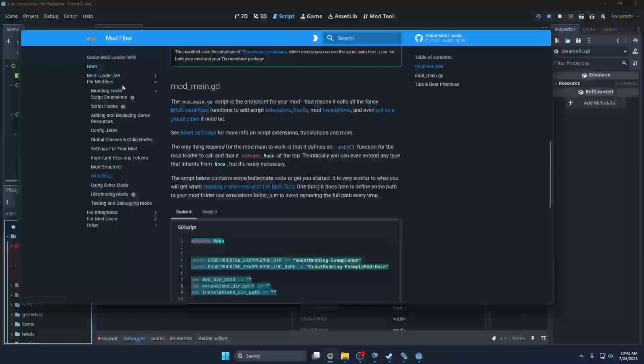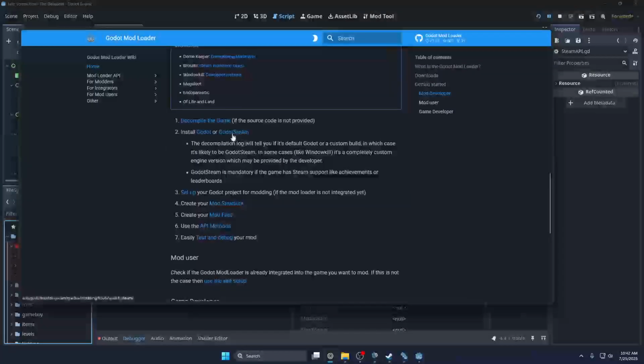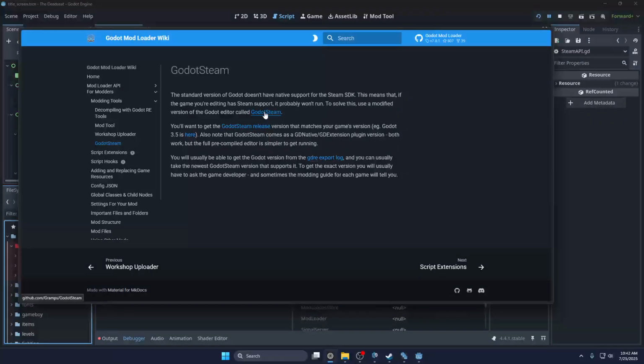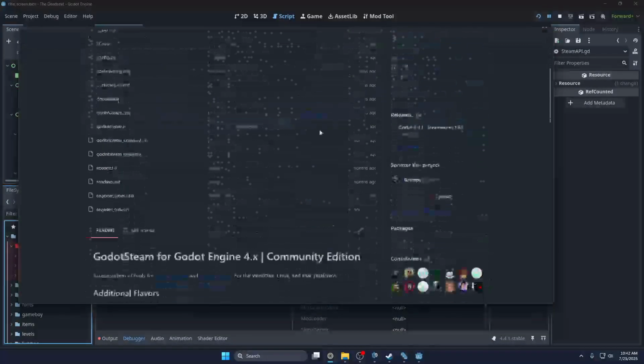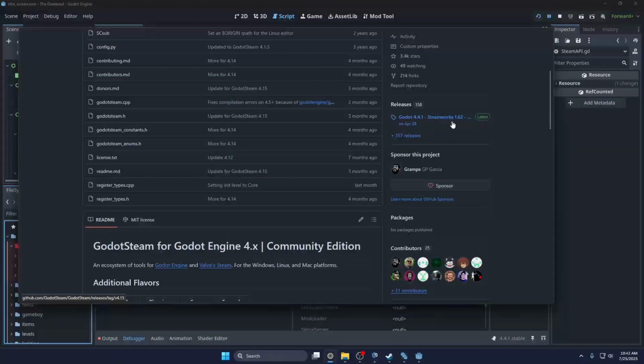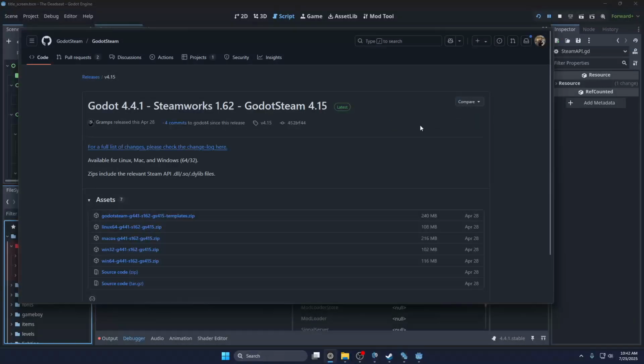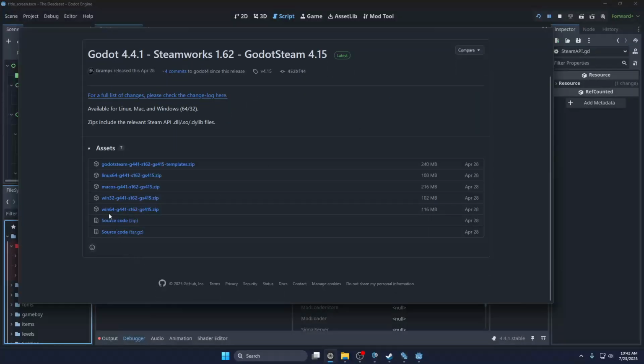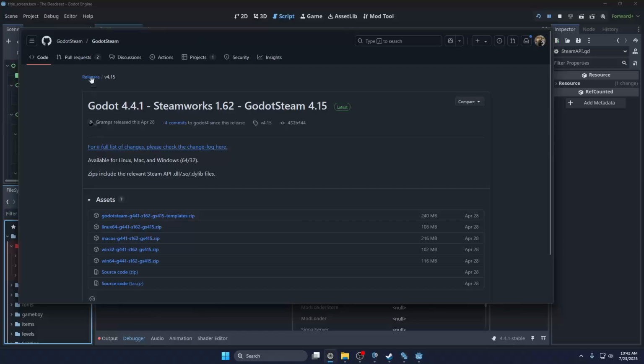So we can actually just do that by jumping here, scrolling down, Godot Steam, jumping down to the versions. Know what version of game you're running. For me, it's obviously the latest, 4.4.1. So I'm going to go ahead and get that one.